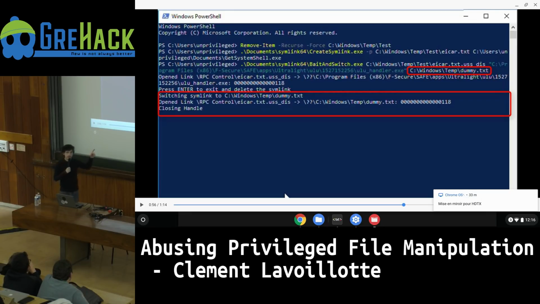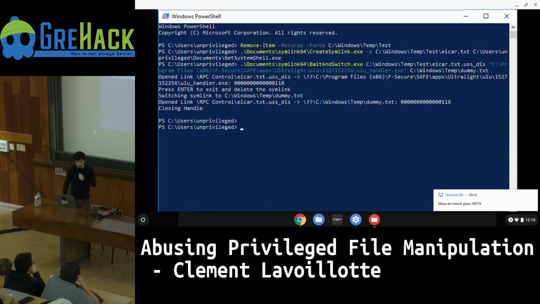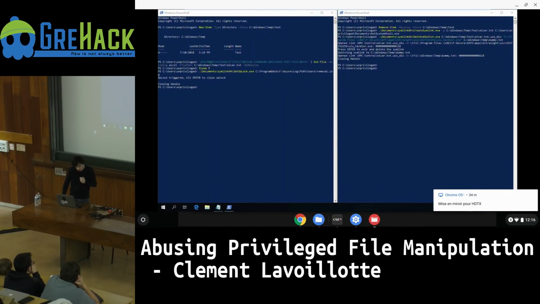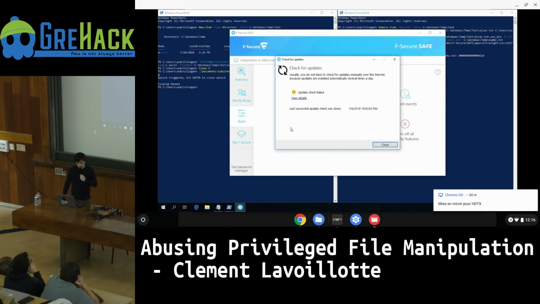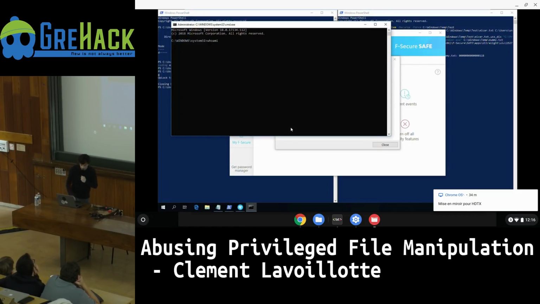This is to prevent the actual deletion, because of course, after renaming it to a temporary file, F-Secure will try to remove the file. So before the removal, we just redirect the symlink to point to some other path that actually does not exist, so that the removal doesn't remove our payload. And we can now just go to the GUI and trigger an update, and here is again our system shell.